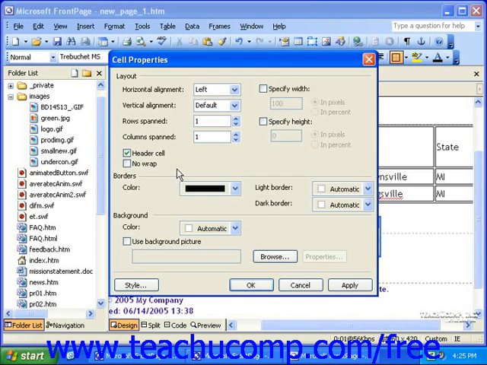In addition to cell layout properties, you can use the borders and background sections of the dialog box to apply special color and image formatting to cells. If the table border is set to a width other than 0, you can use the color, light border, and dark border color palettes to choose colors for the borders of the selected cell. If you want to apply a single color for the border, select a color from the color drop-down.